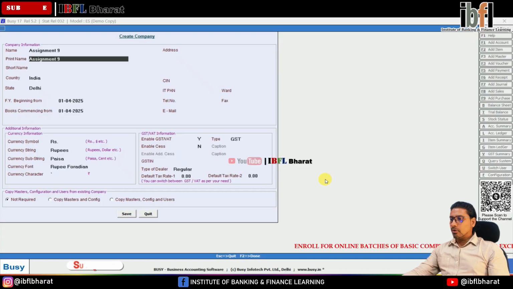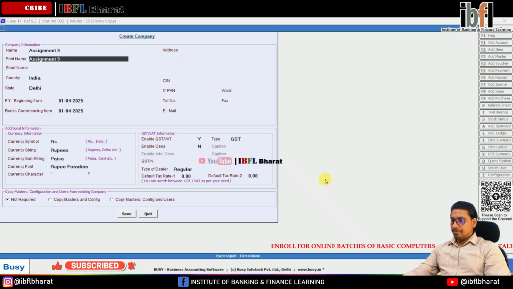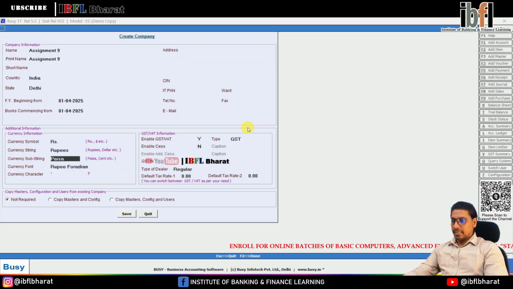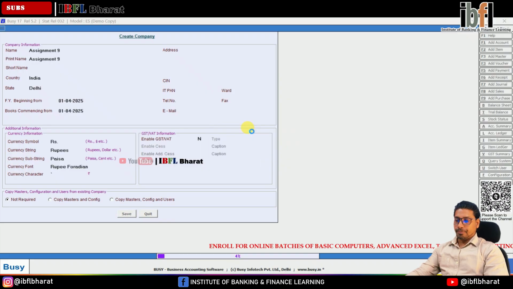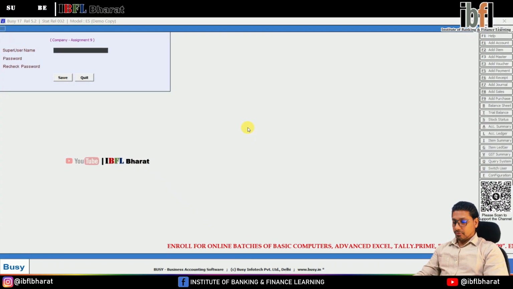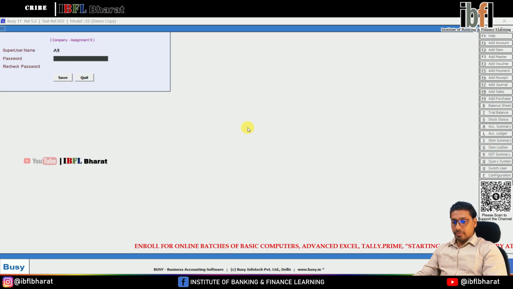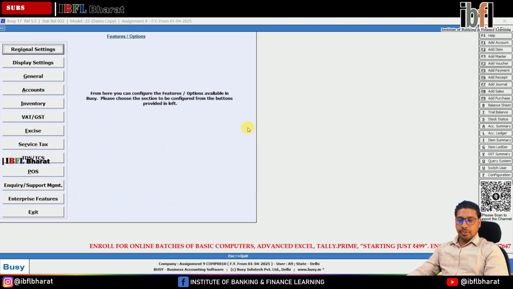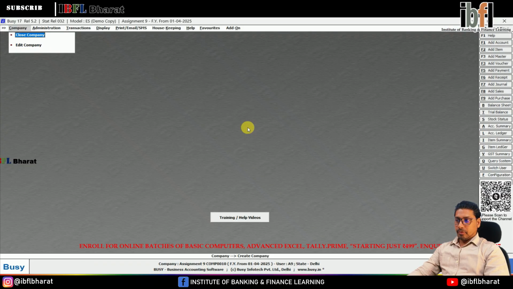There is a communication window in front of you, and we had already named it as assignment number 9. Now we are creating it, taking India as the country and Delhi as the state, setting the GST option to no and saving the information. The next window is of super user, and we are creating A9. Password will be 123 and 123, and accept. The next window will be a feature window, and we will skip it now.